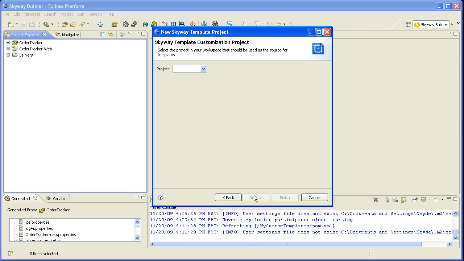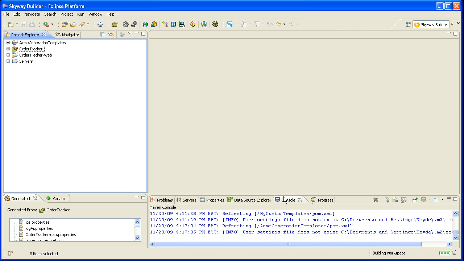And the next thing, it's going to ask me for an existing project that it can use as the source for the templates. So I'm going to go ahead and select the Order Tracker project, which is the only other Spring DSL project that I have in my workspace. And then I'll go ahead and click Finish. And now what it's going to do is take all the templates that were used in that project and put them into a custom template project.